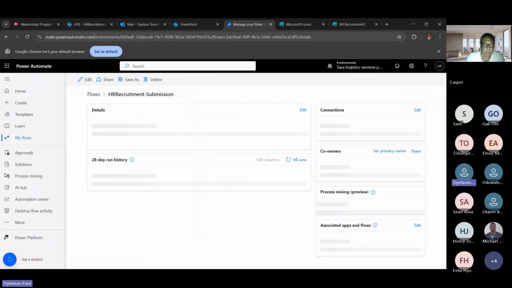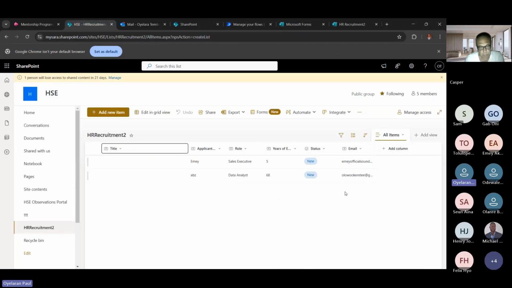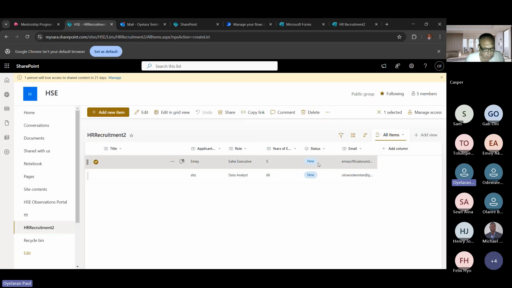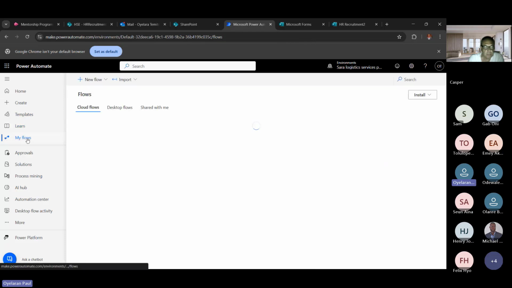So the next thing that I will be doing now is tracking the status here. You can see that this status now is new. So once this person has applied, what should happen? That's the flow that we want to create now, right? So I'm done with that first one now.